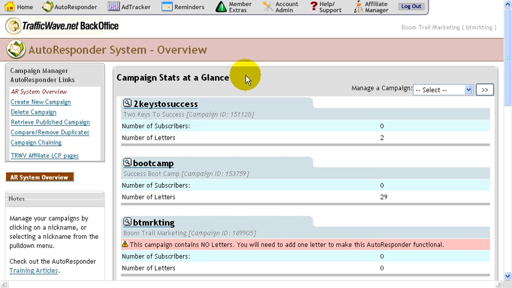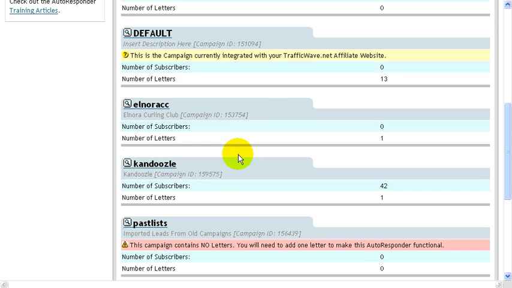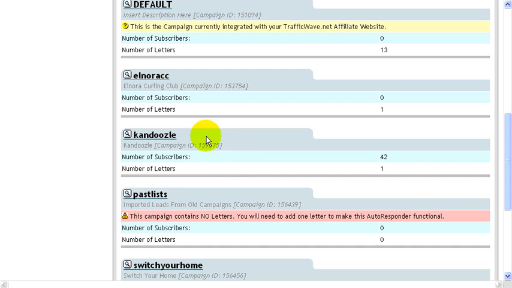As you can see, this has opened up your campaigns at a glance. If you have more than one campaign, you're going to see a whole list of different campaigns. Now we're going to scroll down and find our Candoozle campaign. Hopefully you have this same campaign in your autoresponder. If I created your system for you, then you will have it looking just like this, but you may have named it something else. We're going to click on the word Candoozle to open up the information of our Candoozle campaign.